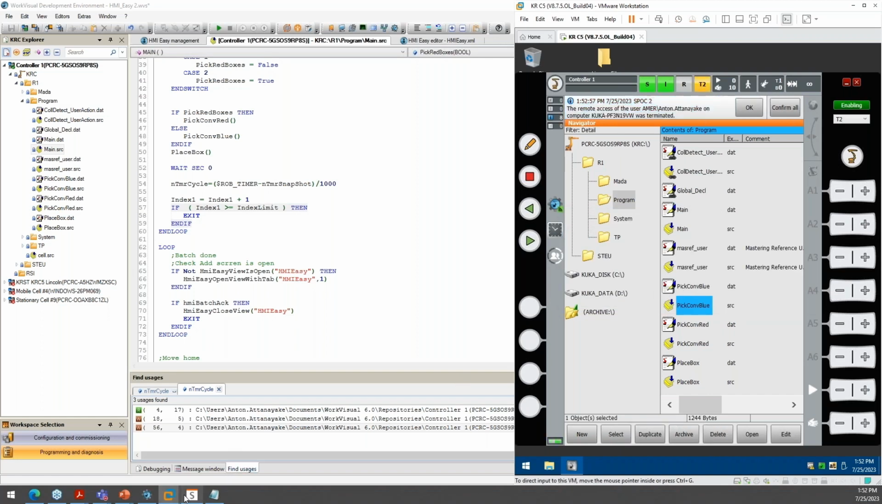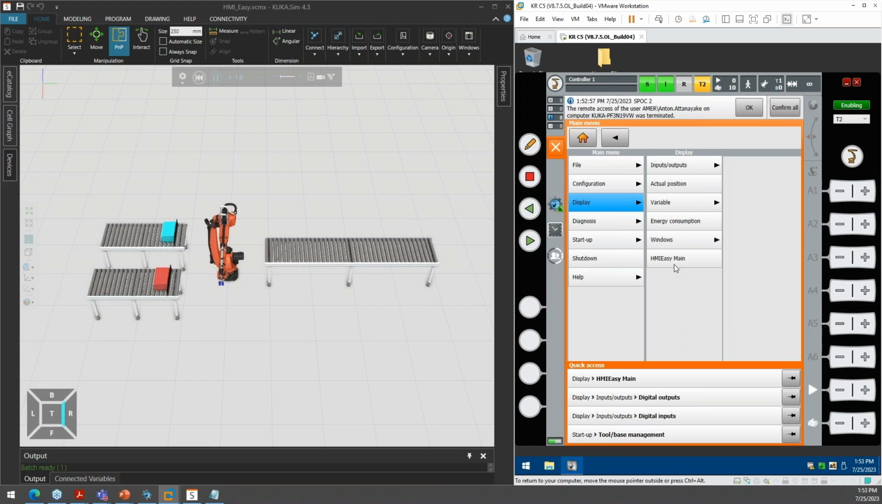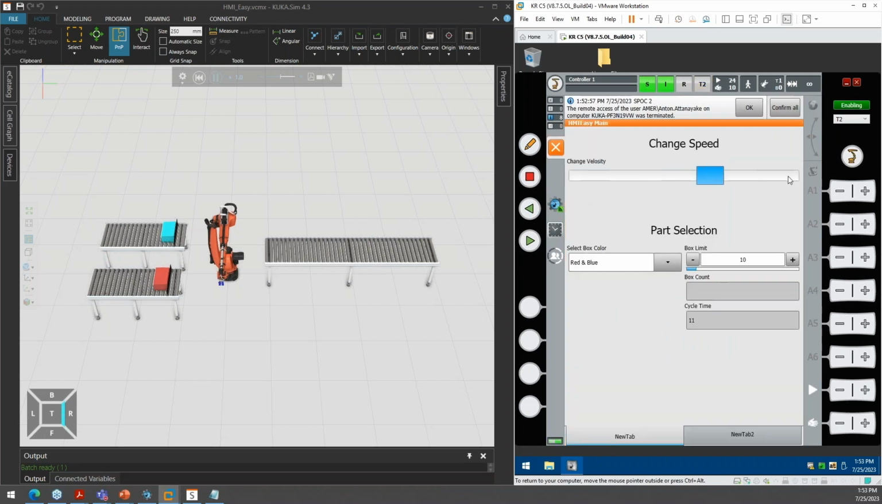Okay, here's my simulation. My speed is 0, so let me change my speed back to 100. Changes to just red boxes this time. It's going to pick 3 boxes, and it should end with a screen to acknowledge.